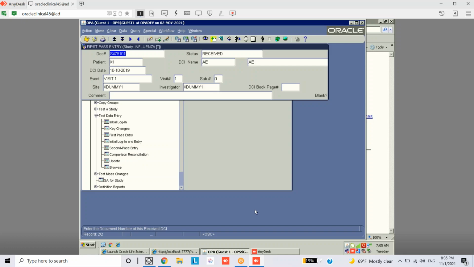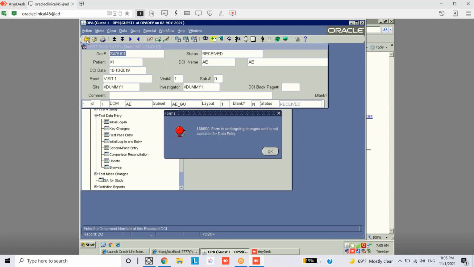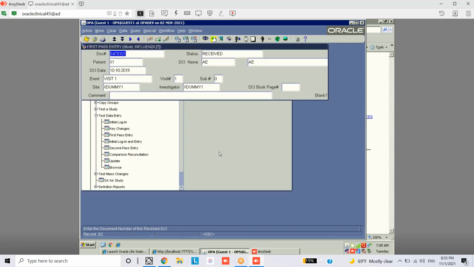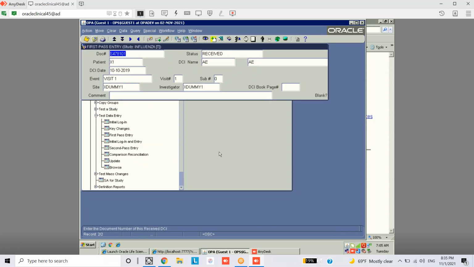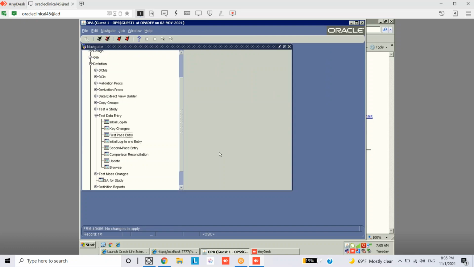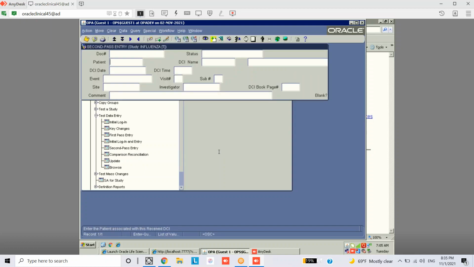Right. It's not showing the status class one completed. You can just save again. I saved it, ma'am. Okay. It's not available for the data entry. AE is not available. You enter data for the, okay, second class, X1, execute query. Yeah, pass one completely shown.